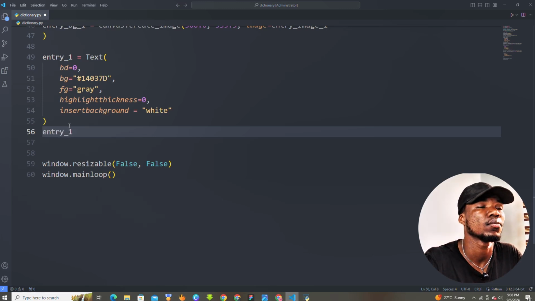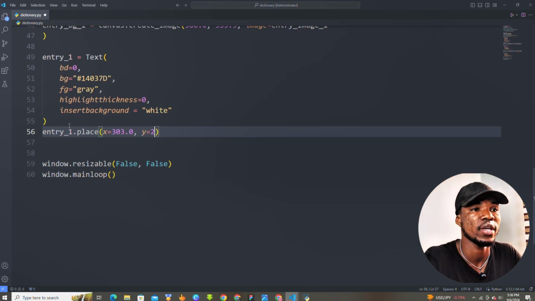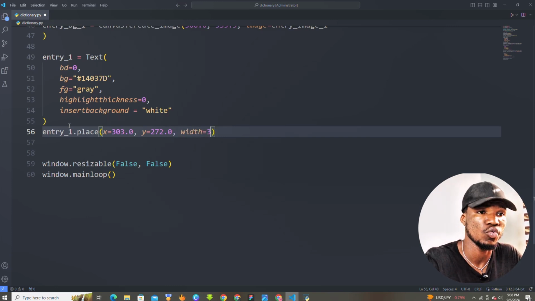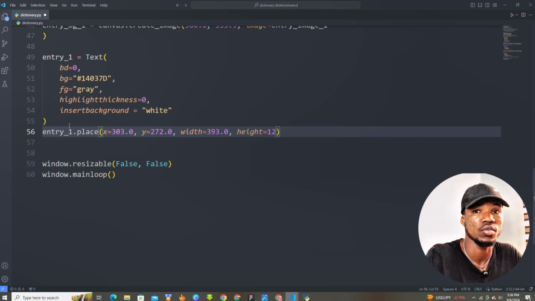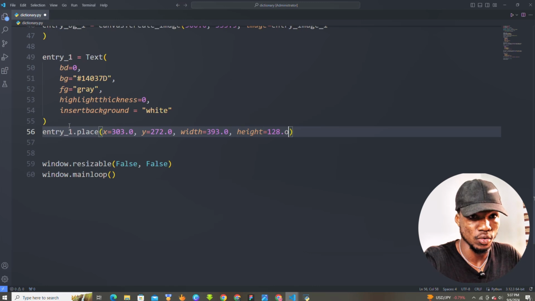Entry 1 dot place. So what we are trying to do, we inserted the entry image. So we are trying to insert the entry inside that image there, so that we can have that nice round border radius. Zero.